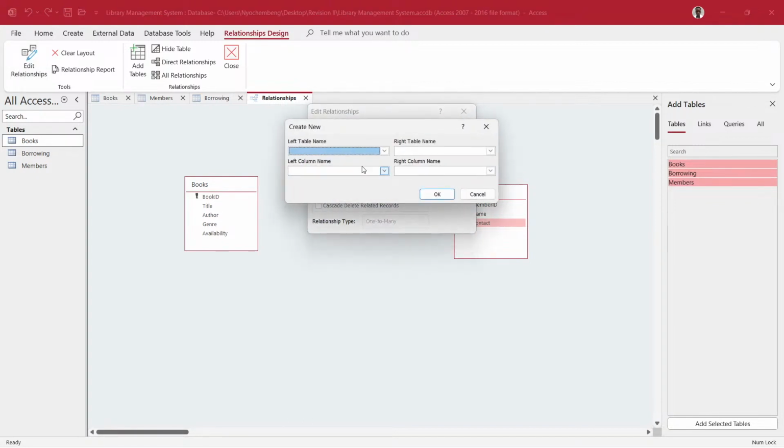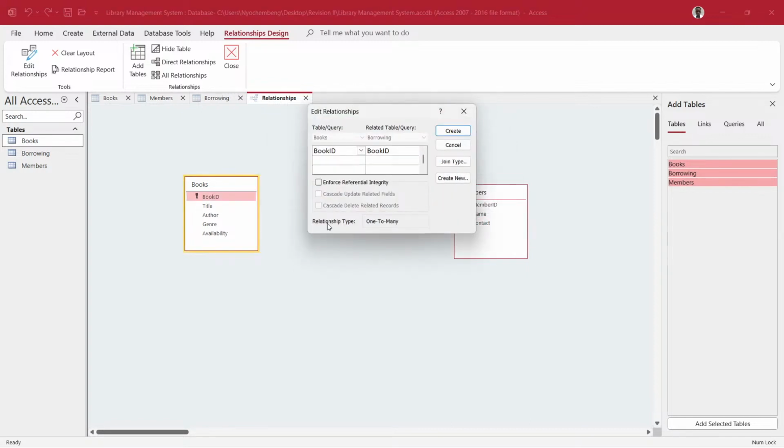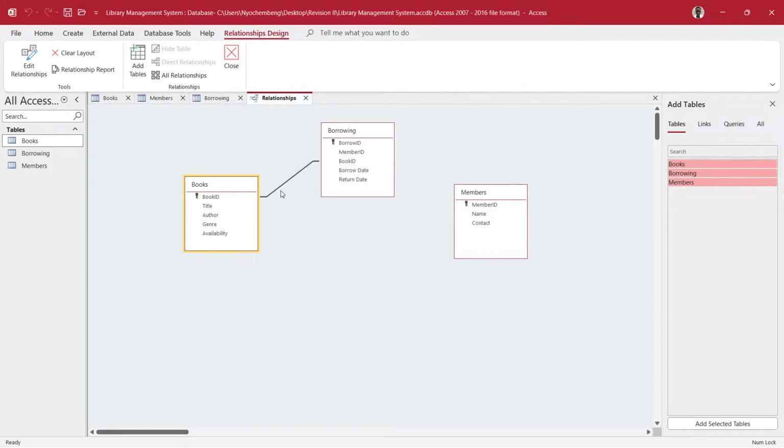We create a new table. The left table is the books table, the right table is the borrowing table. The left column name, we are matching the book ID from the books table with the book ID from the borrowing table. We click on OK. By default it is a one to many relationship. Now we click on create. A one to many relationship has been created, as you can see.